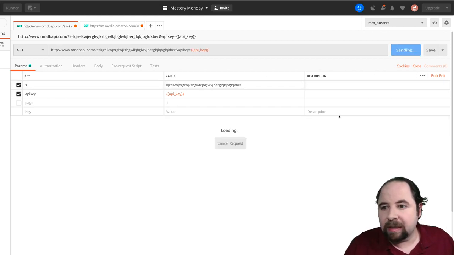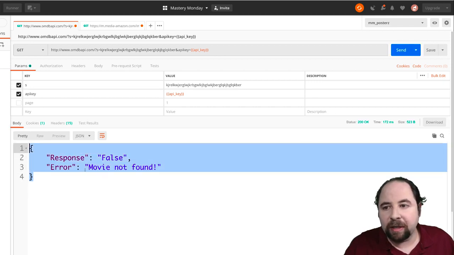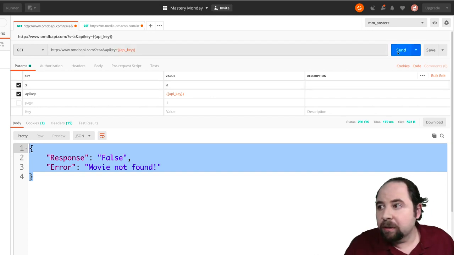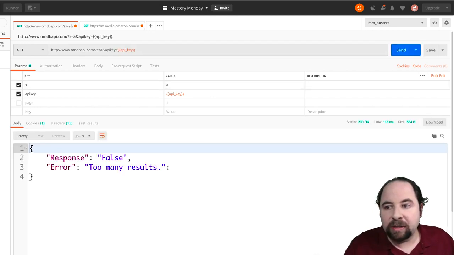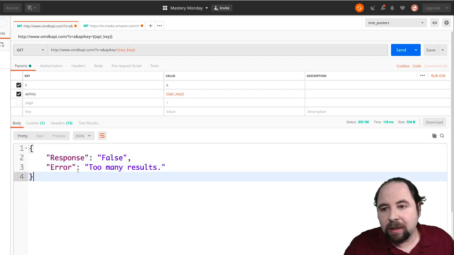So we'll hit send, and we see this is what an error response looks like for no movies found. We can also come here and just enter a single character, and you see we get a different error, too many results. So this tool allows us to play with the API and get to know how it works.